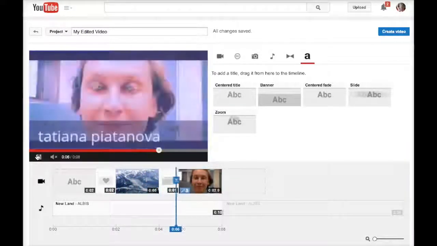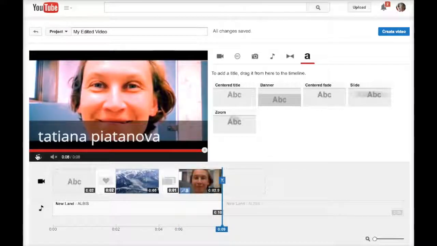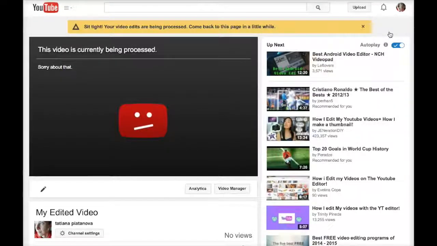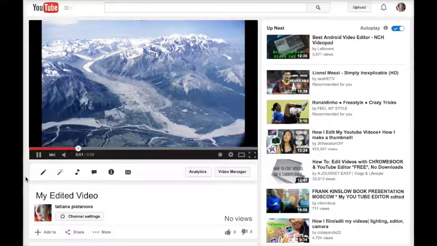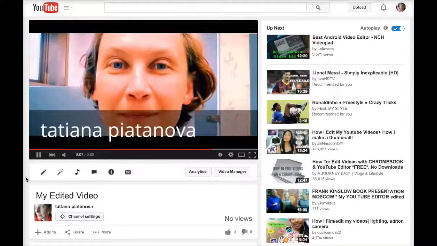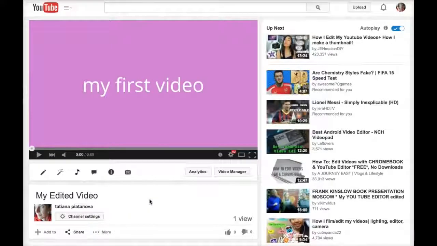And if you are satisfied with your video, in order to solidify all of these changes, you click on create video and then YouTube will take a little time to actually put the video together and then process it. Once your video finished processing, you can preview it in your account. And this is how you edit video using YouTube Video Editor.